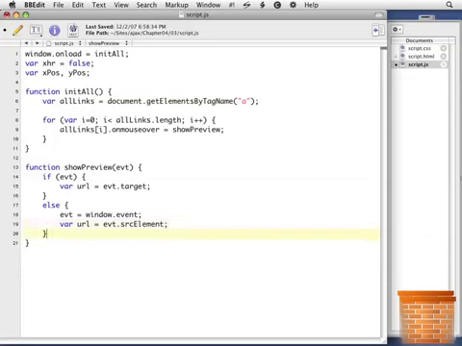The other thing we need to do is set our x and y coordinates. So xpos equals event.clientX and ypos equals event.clientY. And that is everything we're going to need to do in terms of setting up our X and Y coordinates and our URL. There's one more piece we want to add here, and that is the actual AJAX functionality itself.